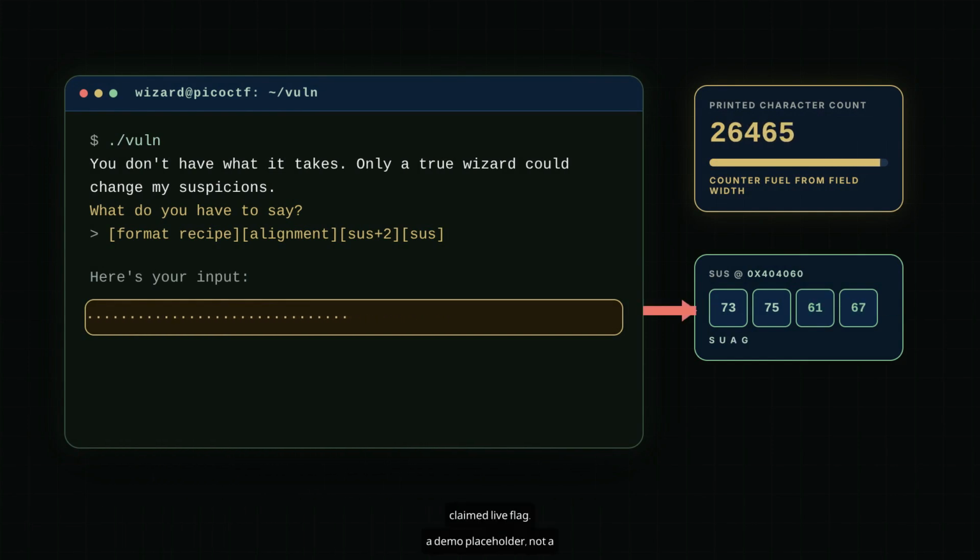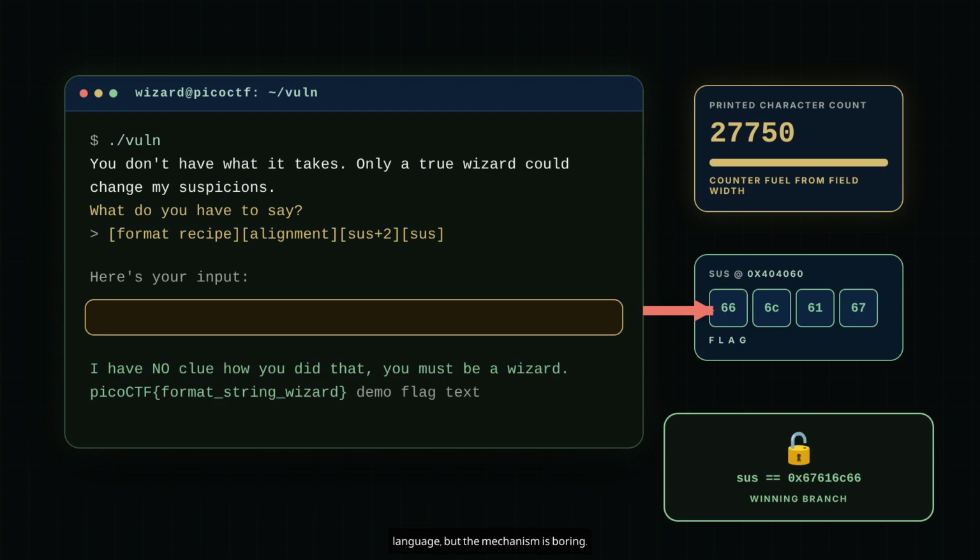The flag takes 0x67616666 and opens its own win branch. The payload looks like wizard language, but the mechanism is boring.